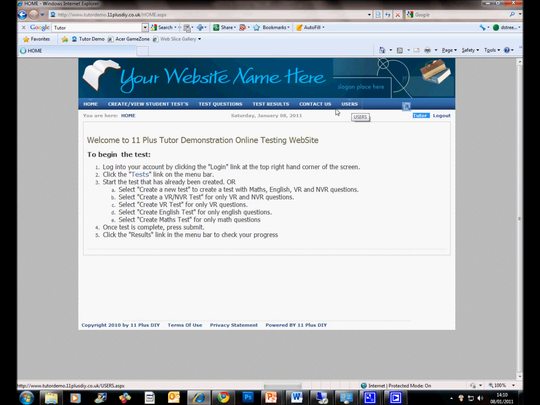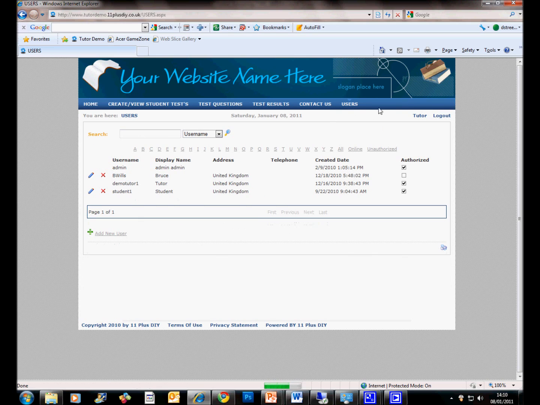Looking at the options you've got here, you've got the users tab, and this is where you create your students. Sorry, you wouldn't be creating tutors; you are the tutor. And I've just created a couple of users here. So we've got a student one. Demo tutor one, actually that is yours. You can't edit that one. We've got another student here called B Willis Bruce, and you can edit that.